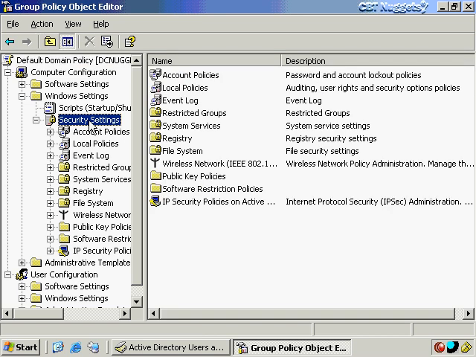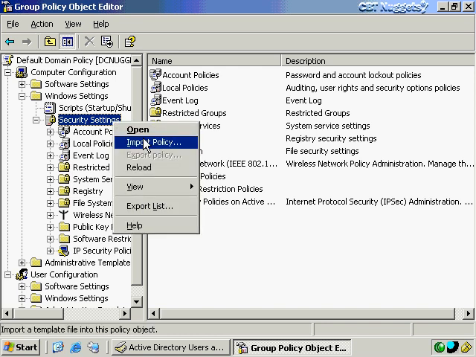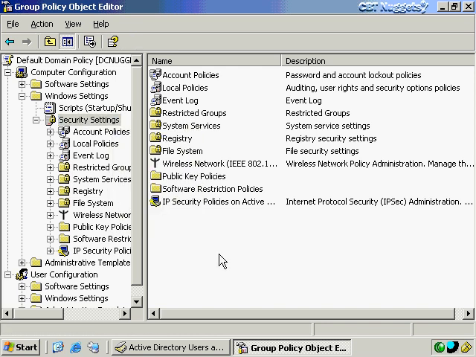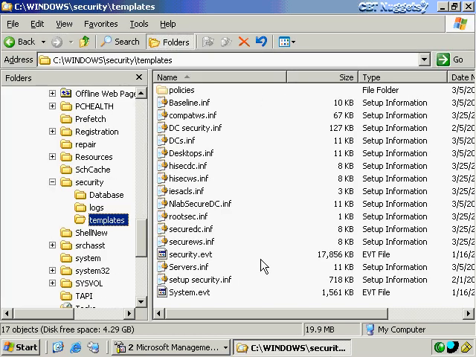here's where I would then import the policy. Now I've already, in the background and offline here, gone ahead and created separate templates for the baseline, the domain controllers, the servers, and the workstations. So those have already been created. And in fact, here are the templates that I've created offline. Here's baseline.inf, where I'm going to go ahead and clear the paging file on the shutdown.